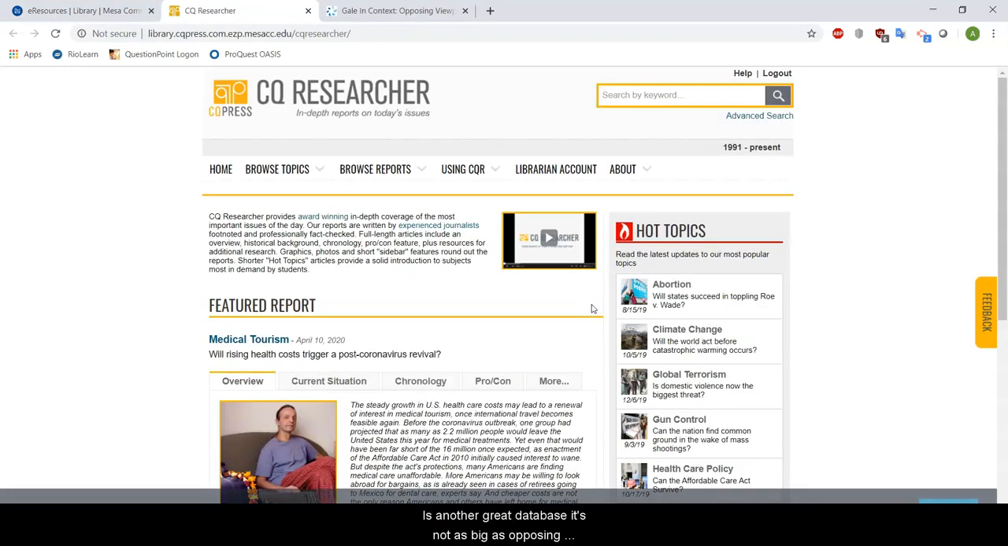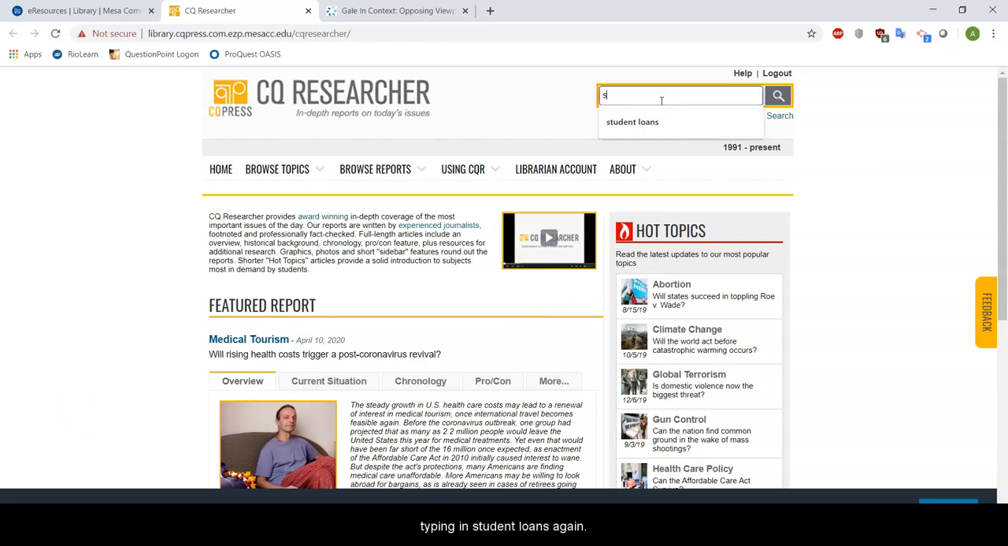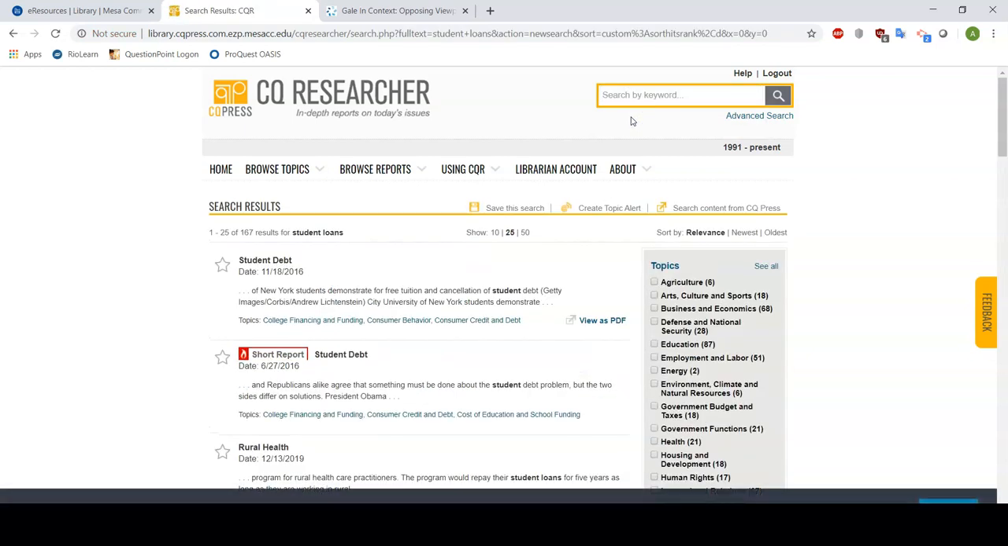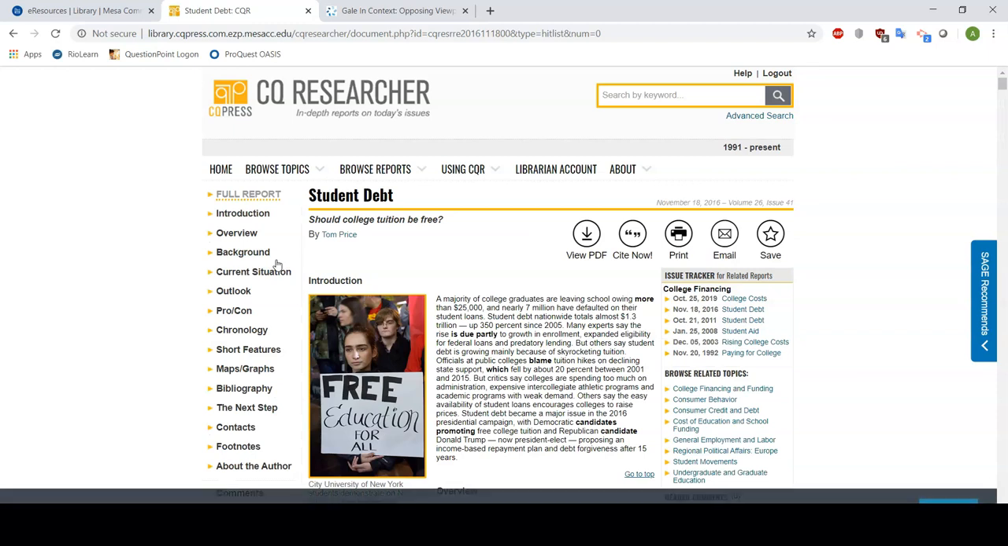So CQ Researcher is another great database. It's not as big as Opposing Viewpoints. And there's still a lot of great information here. So let's try typing in student loans again and see what comes up. Okay, so it has student debt. So let's go ahead and click on the first one. Since this is a smaller database, all of your topics might not be in there, but that's okay. If you can't find your topic in here, then we can try a different database, or just let us know and we can help you find more information.